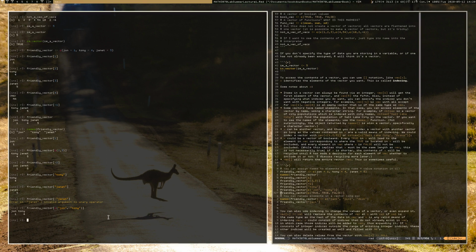So I wonder what would happen if I were to type in, we got friendly vector, and I ask for an element that doesn't exist, such as Frank. Okay, it gives me NA. That's because it doesn't exist.